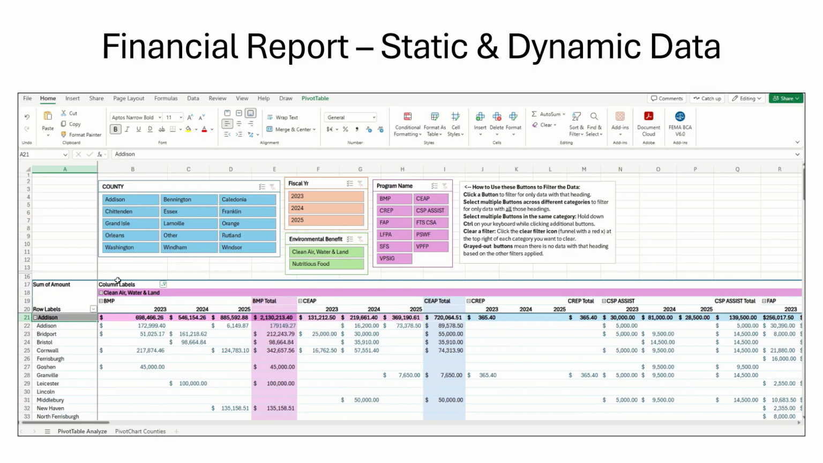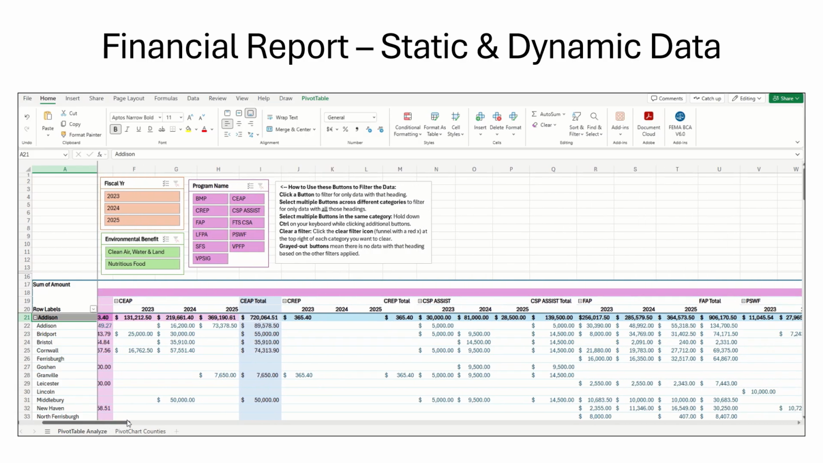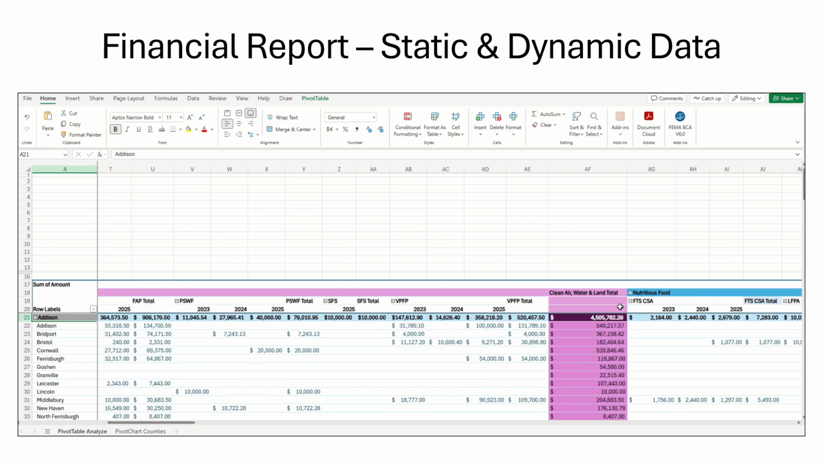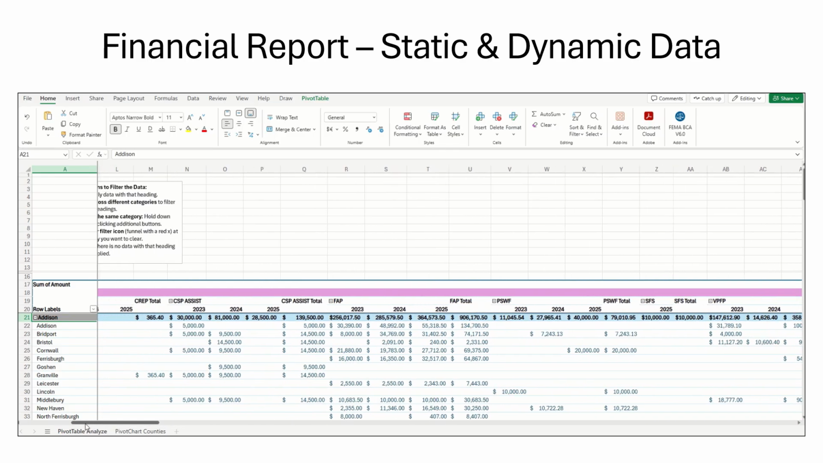And if you come over here and look at the row headers, there are a couple of options. The first is that you can manipulate data at the level of the environmental benefit that is being impacted. So through the investment, Vermonters have more access to that benefit. The first is clean air, water, and land in the maroon. And the second is nutritious food, which starts here, column AG, in the blue.